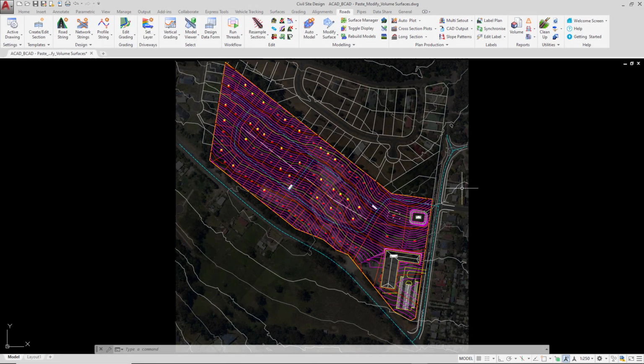Now we're going to look at volume surfaces. Volume surfaces have two functions. One, they will give you a volume figure comparing two surfaces against each other, and they'll also create a surface which will help us see visually within the drawing where we have cut and fill.